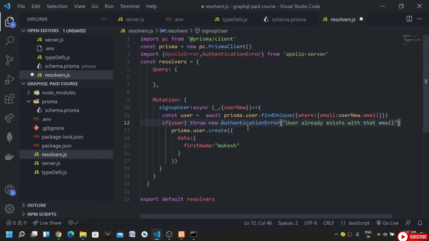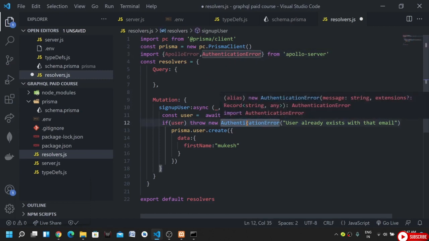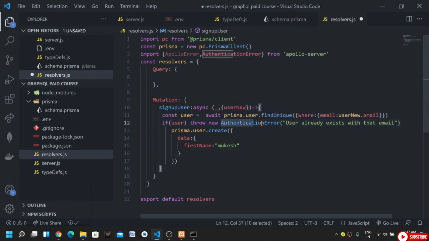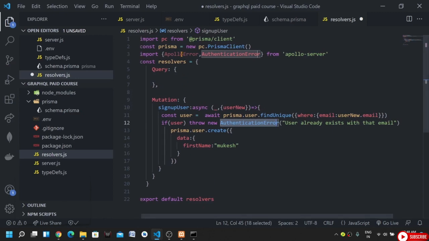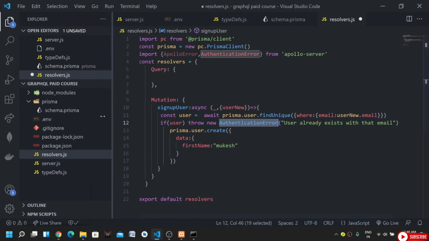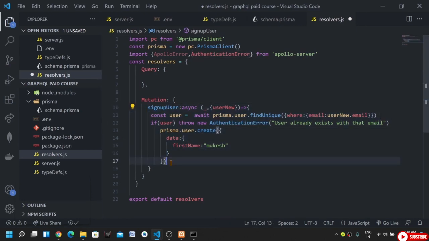But technically there is not much difference between AuthenticationError, ApolloError, or the general Error. There is a very slight difference, I'll tell you in a minute. For now we can put AuthenticationError because this error is because of authentication, right? So we can use this. But technically there is not going to be much difference if you use ApolloError or Error. It's a very slight difference that I'll tell you in a minute when we execute this mutation.